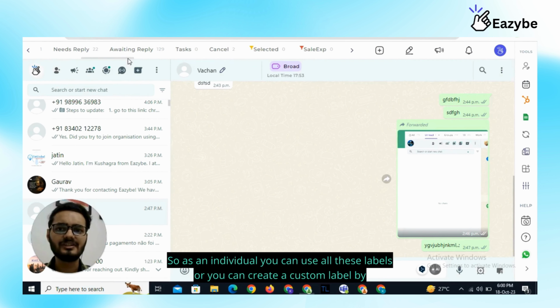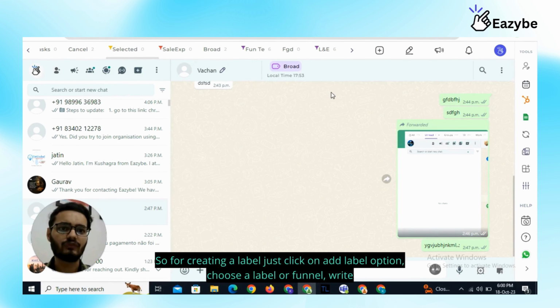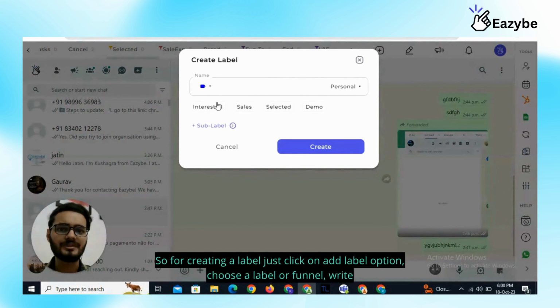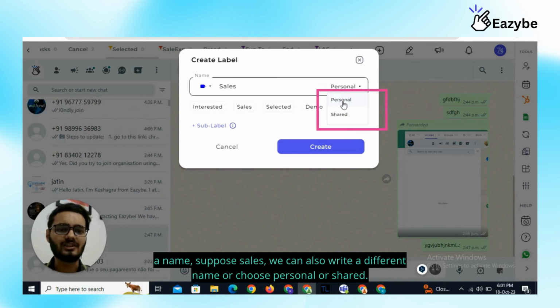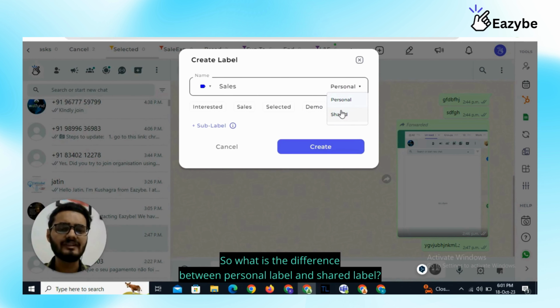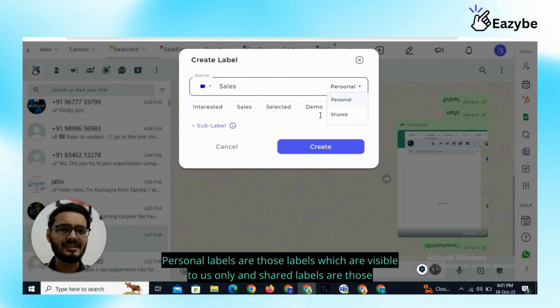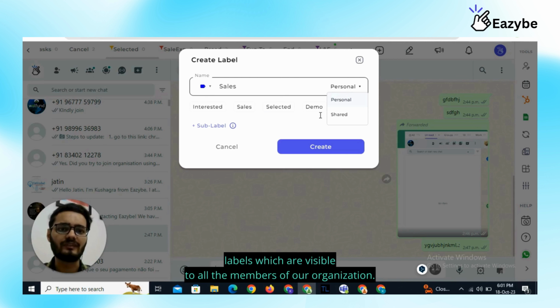As an individual, you can use all these labels or you can create a custom label by yourself. For creating a label, just click on the add label option, choose a label or funnel, and write a name, suppose sales. We can also write a different name or choose personal or shared. What is the difference between a personal label and a shared label? Personal labels are visible to us only, and shared labels are visible to all the members of our organization.